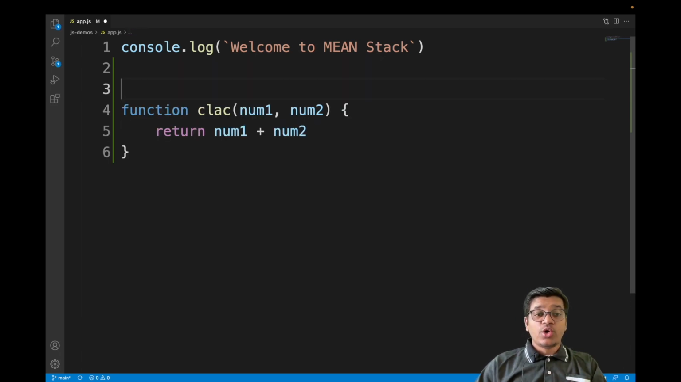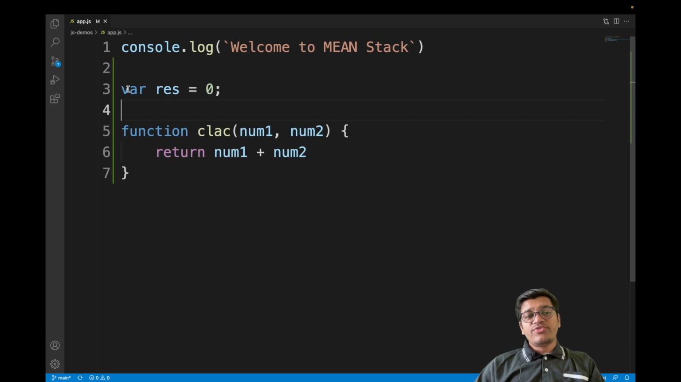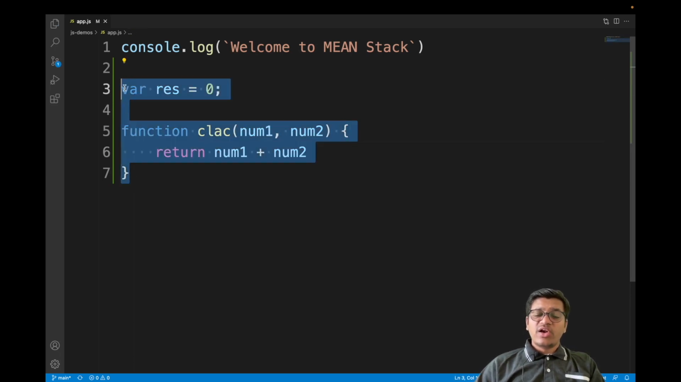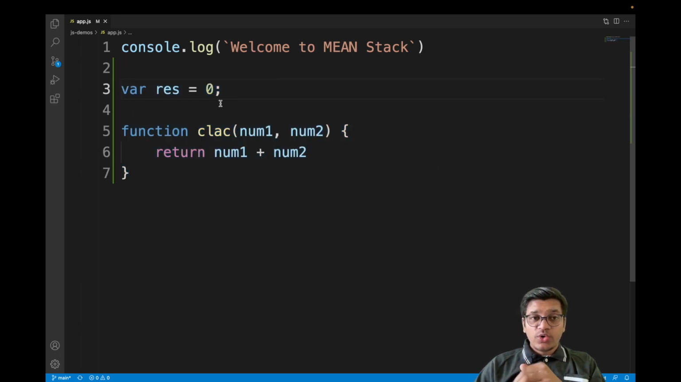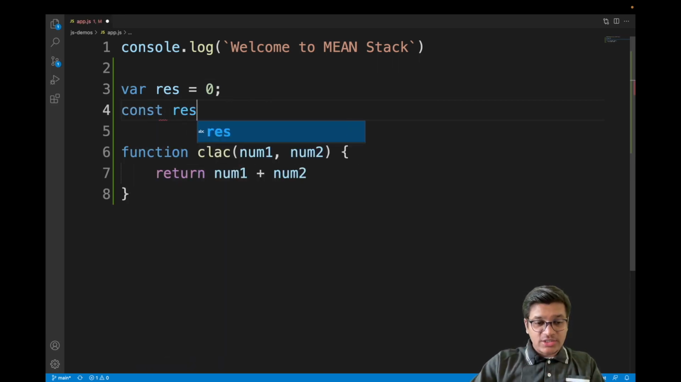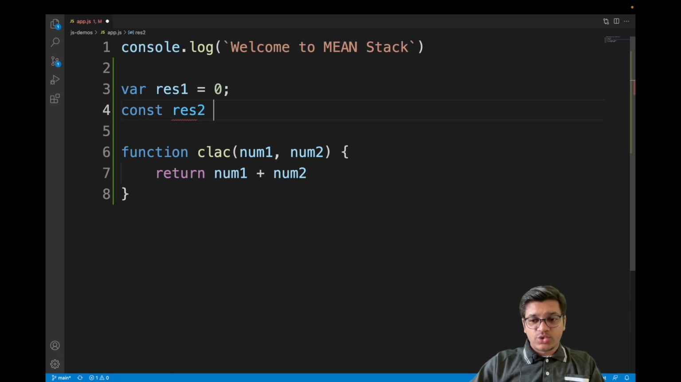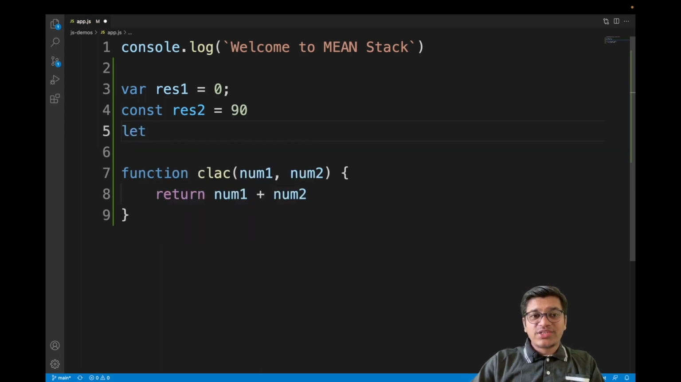Then you need to know how to declare variables. Variable, you can say res is equal to 0, right? Now if you look at this code, there are a lot of variations nowadays. So it can be replaced with what? I can say const res2 is equal to 90, and see I'm removing the semicolon, or you can use let res3, you can say 50, right? So const is a constant, var is the variable, but what is let?